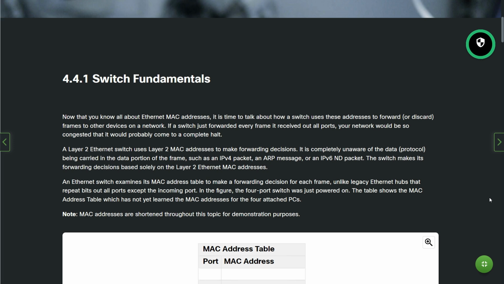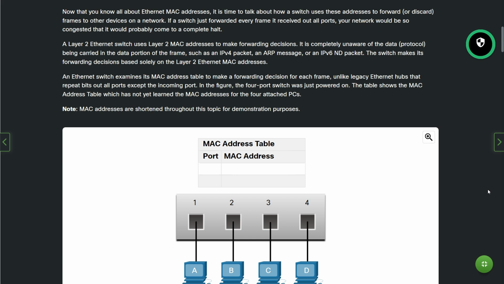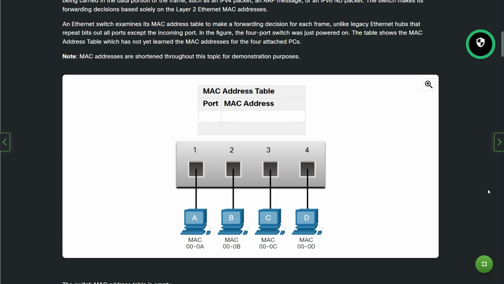An Ethernet switch examines its MAC address table to make a forwarding decision for each frame, unlike legacy Ethernet hubs that repeat bits out all ports except the incoming port. In the figure, the 4-port switch was just powered on. The table shows the MAC address table, which has not yet learned the MAC addresses for the 4 attached PCs. Note: MAC addresses are shortened throughout this topic for demonstration purposes.